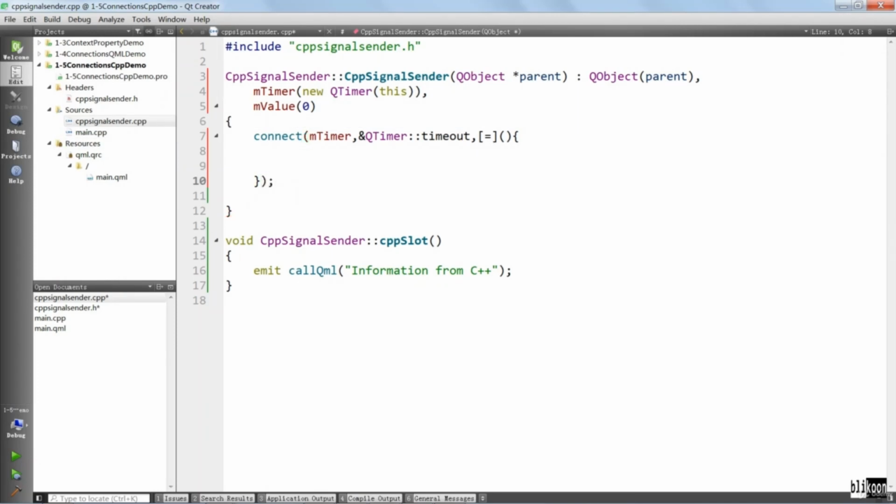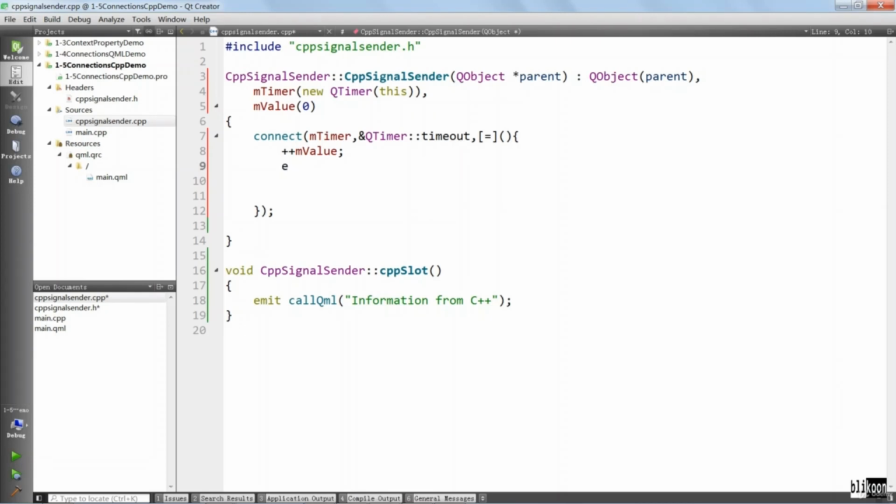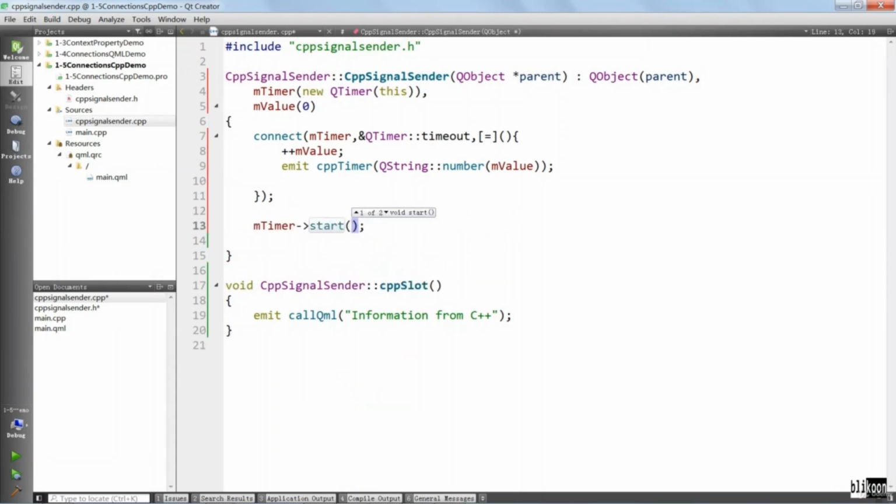Put a semicolon here. In the body of the lambda function, we want to increase m value, increment it a little bit, and emit our signal. We're going to say emit CPP timer, and we're going to say qstring number and say m value. Okay, we are emitting the value in our timer like this, and we should start the timer, and we want to emit the signal every 1 second. Let's try this. Okay, what I am doing here, I am emitting this signal every 1 second.